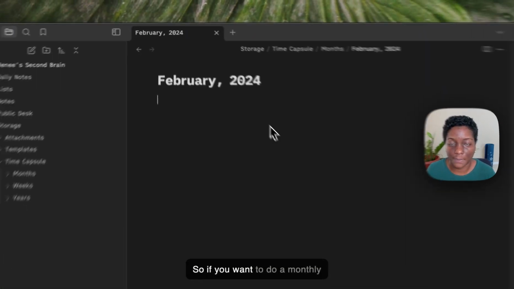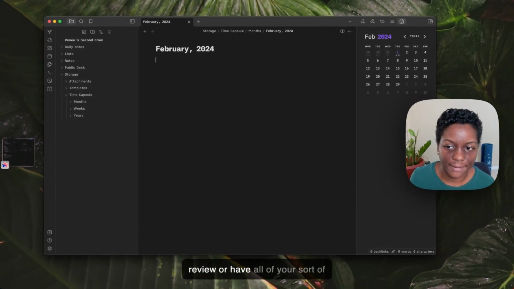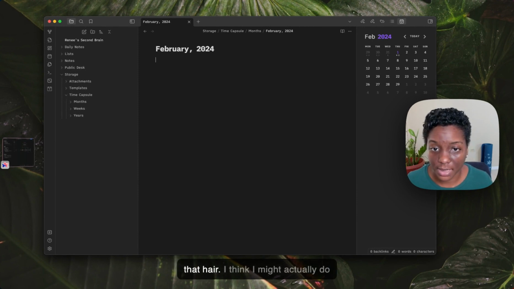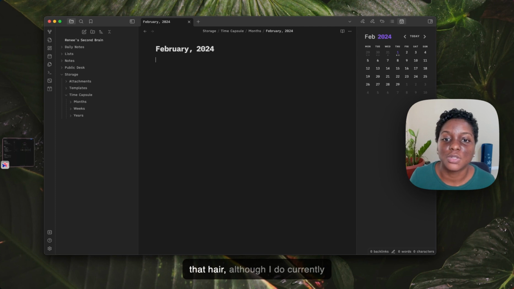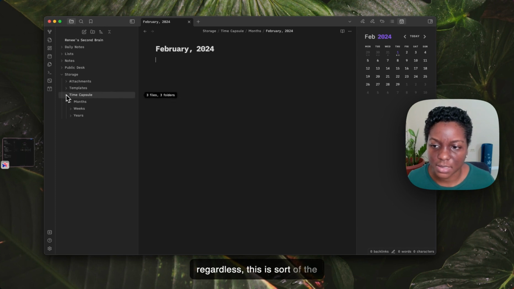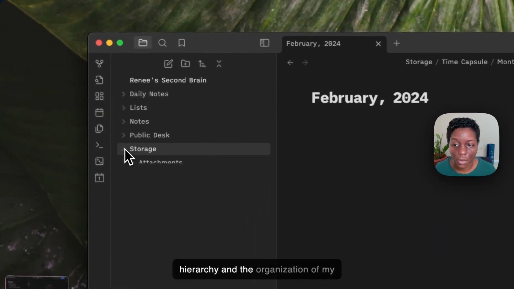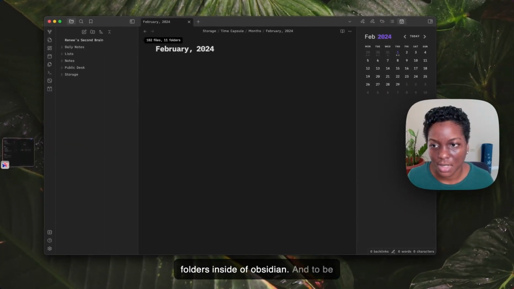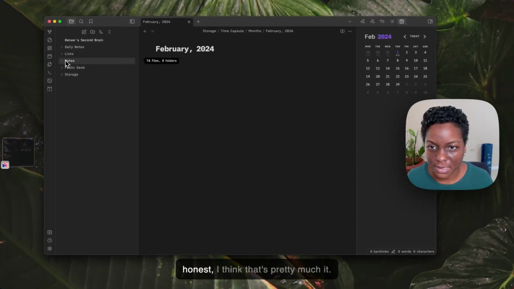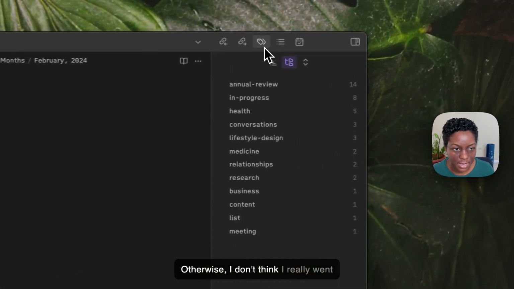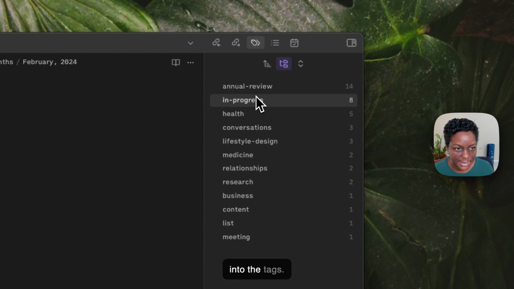So if you want to do a monthly review or have all of your monthly goals, you can definitely do that here. I think I might actually do that here, although I do currently have a setup inside of Tana. But regardless, this is the hierarchy and the organization of my folders inside of Obsidian. And to be honest, I think that's pretty much it. Otherwise, I don't think I really went into the tags.